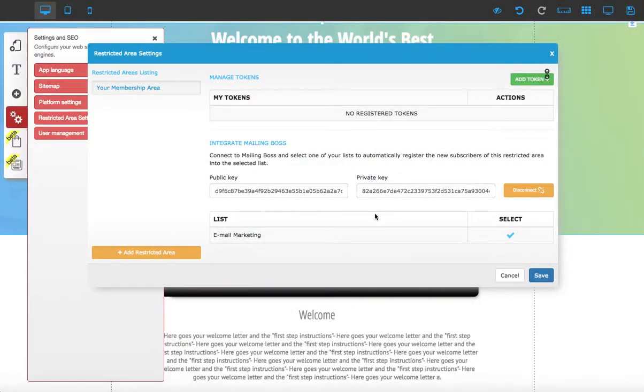What that's going to do for me is take all of my users and put them on the same Mailing Boss account. Now I can create active email campaigns with users who are already confirmed inside of my own platform.